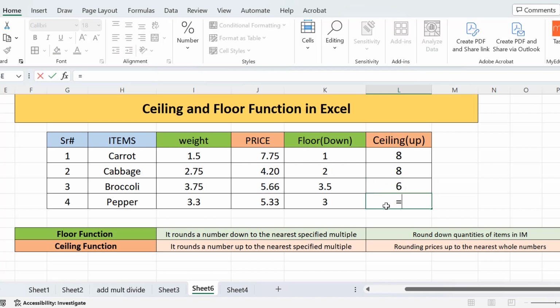Similarly, if I apply the ceiling function again here and I want to round off this number according to the significance, if I select the significance of 1, now it means I have to check which multiple of 1 is greater than 5. Multiples of 1 are 1, 2, 3, 4, 5, 6. It will select 6, not 5, because 6 is greater than 5.33 and we are rounding to a number greater than the given number. So the answer is 6.